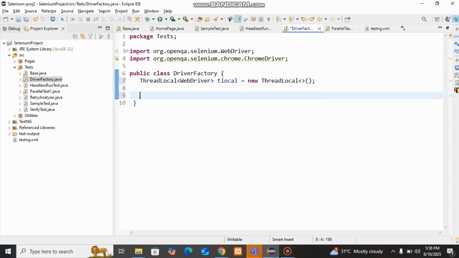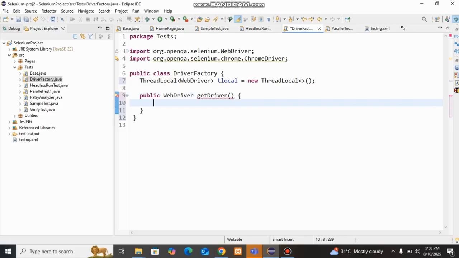And I am going to write one method, get driver. It will have return type as WebDriver. Name of the method is get driver, and we should have set driver. We'll write the complete function for the get driver once setup driver is done.